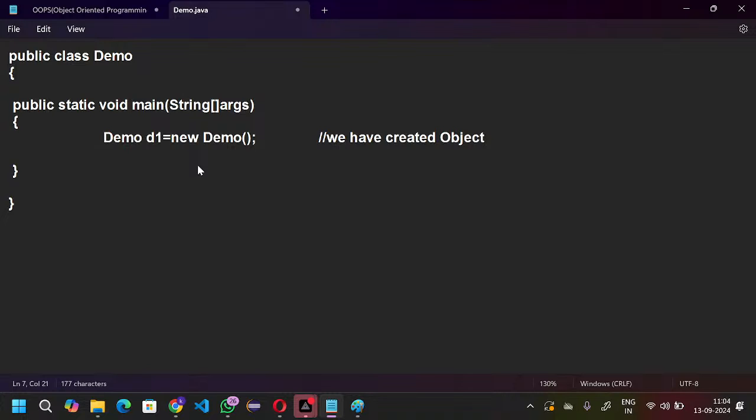So d1.hashCode(). Where is this method available? In the Object class. If I want to use the Object class methods, we can directly reuse those methods. No need to mention any import statements, no need to mention anything. Why? Because this is the parent class. These methods you can use directly.